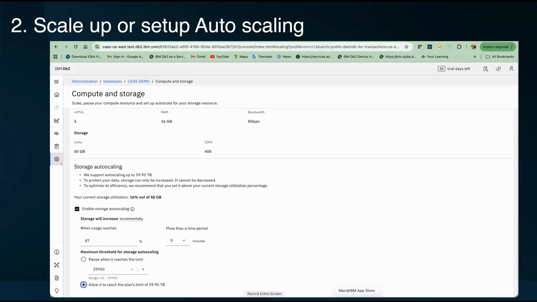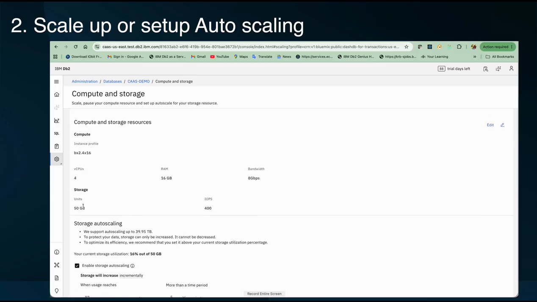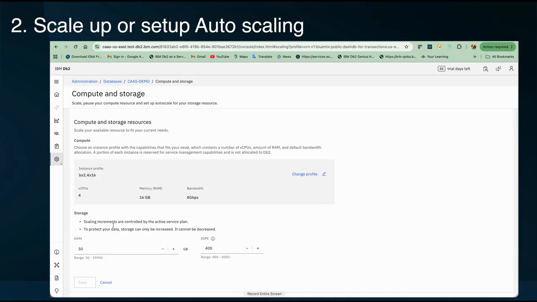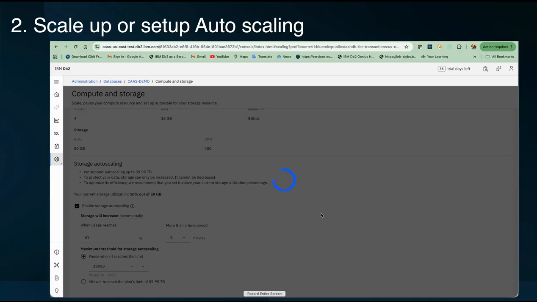For triggering scale up or auto scaling, from the right corner, we can click on the edit panel. The edit icon will show the edit panel. The user can change different parameters under the storage and IOPS values. The user needs to confirm the latest updated scale storage with the estimated cost. After clicking on confirm, the scale will be triggered.